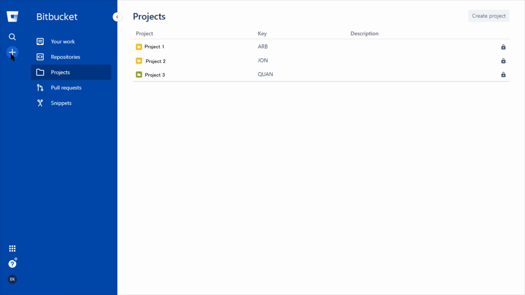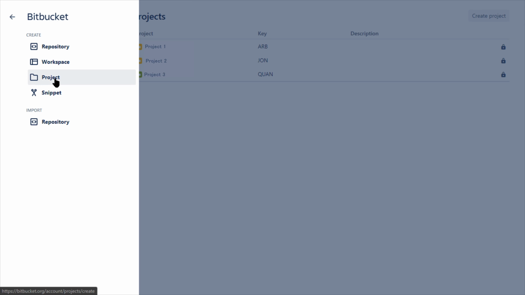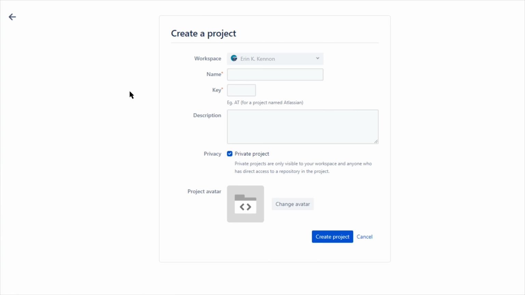So I'm going to create a new project. So you can have multiple workspaces. For a project, you would enter the name, you enter the key, and a description. And then I always default my projects to private. And then you have a custom avatar, or at least you can change the avatar. As I start typing the name, the key should default.